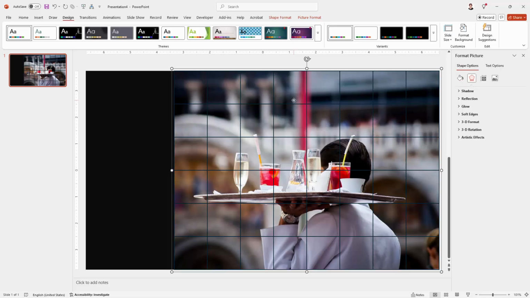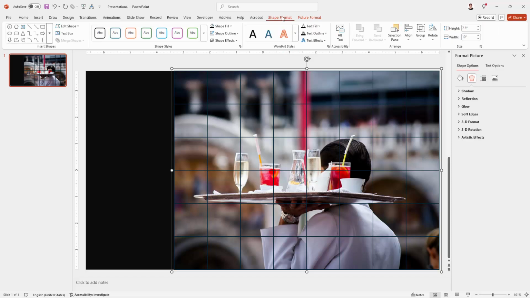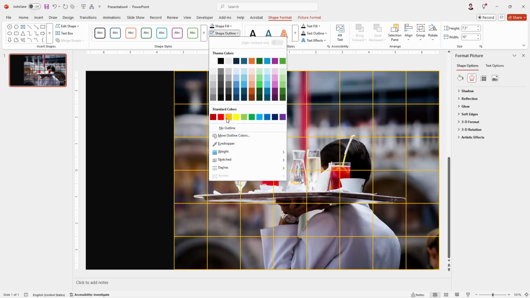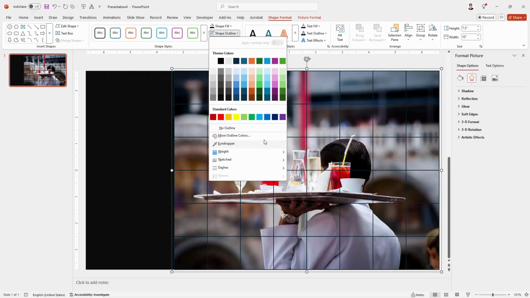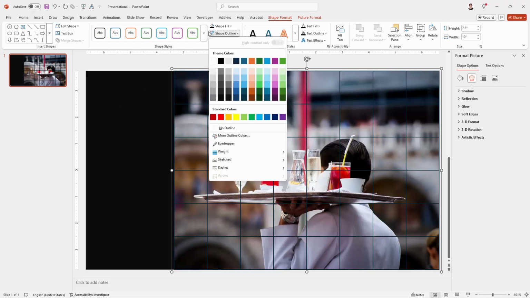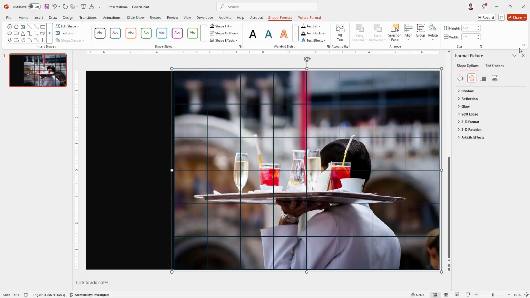If you're not happy with that, you're going to select over this shape and you're going to shape format and you're going to shape outline and you're going to change the outline color. You can see here you can change the outline color. Well, you could make that color the exact same black as the background so that it's going to blend in, but you can also make it whatever color you like. I'm going to leave it as it is. It's a slightly different color.